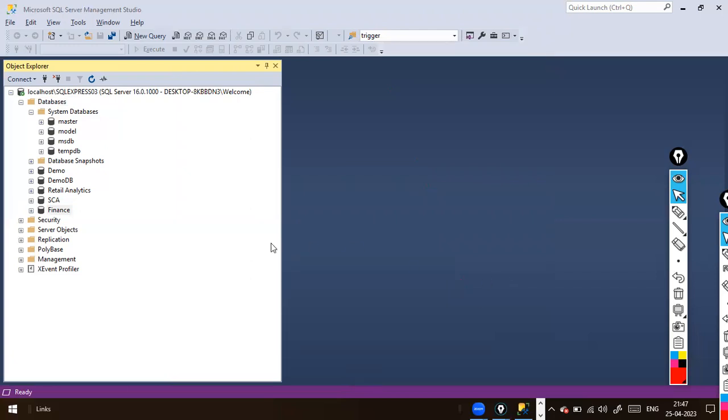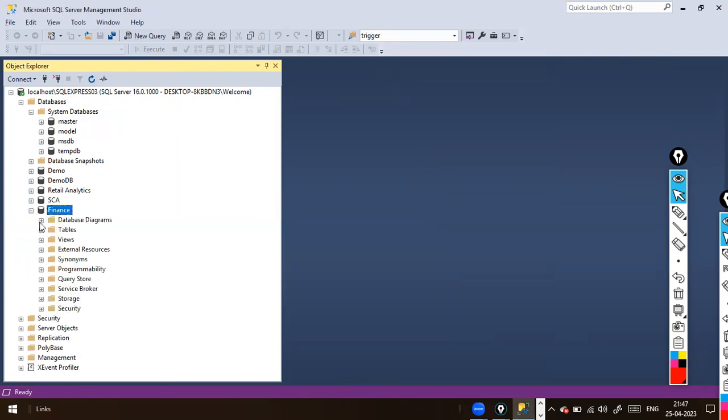Pretty simple. Next to that database, when you click on the plus icon, you can see all the objects. You will find the database diagrams and tables, views, external resources, and synonyms. Synonyms is kind of an alias. And programmability, queues, query store, service broker, storage, everything. Security. A lot of things you can find under the newly created database. You did not create these things. All we did was just create the database. That's it. Right inside the database, behind the scenes, the SQL Server creates all these objects and other things.